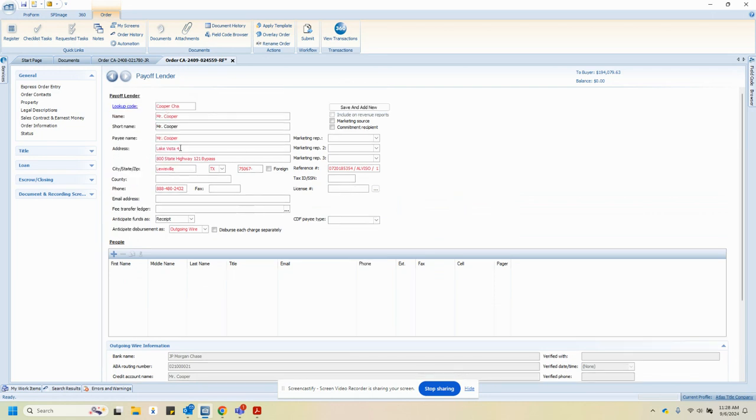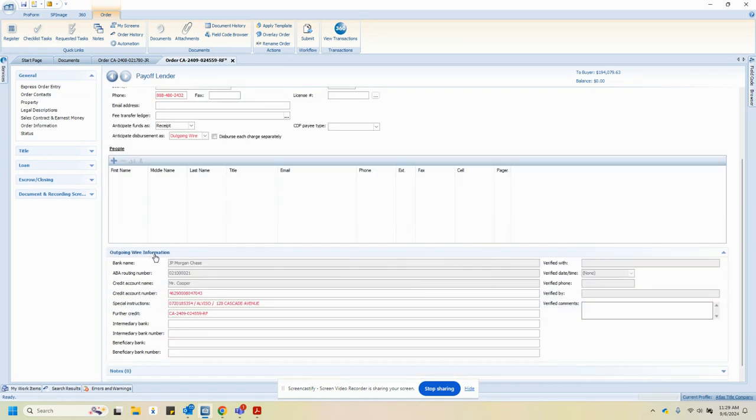So again, if you've used the lookup code, all this information will automatically be plugged in. You just have to double check to make sure it's the correct lender, your loan number, borrower's last name, and the property address. I just put the street number under reference. Your wire information, make sure that your account number is in there or that it matches. Then your loan number, borrower's name, property address, and then the escrow number.